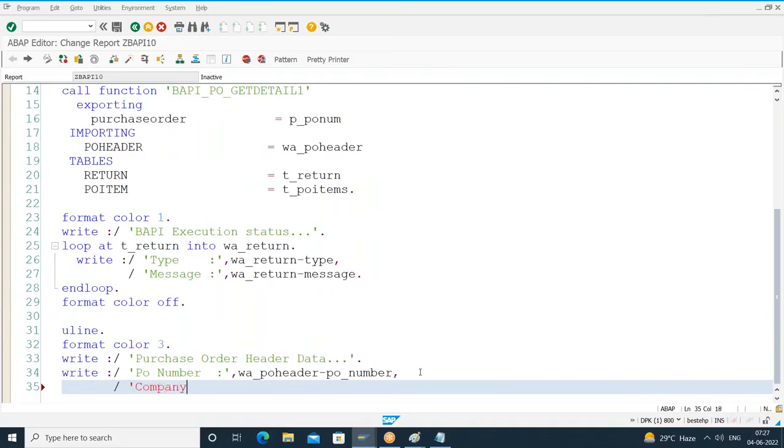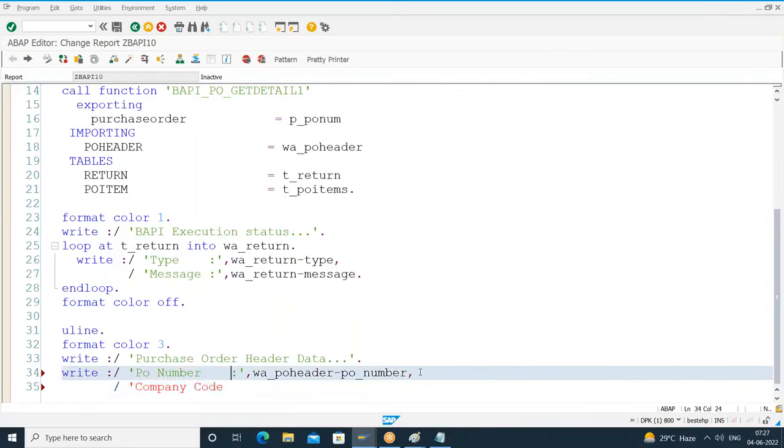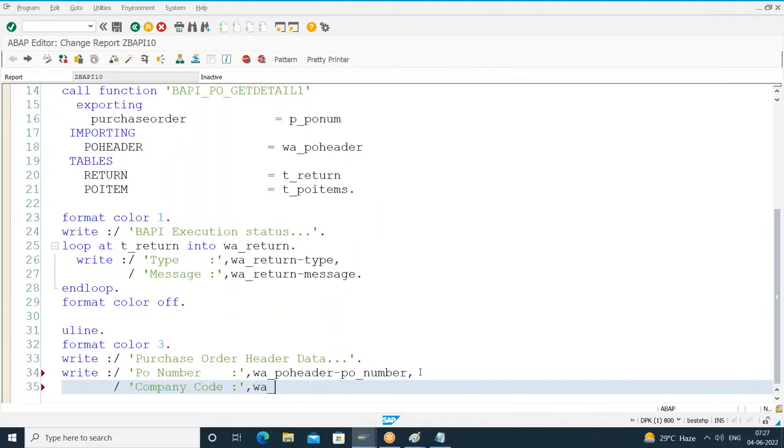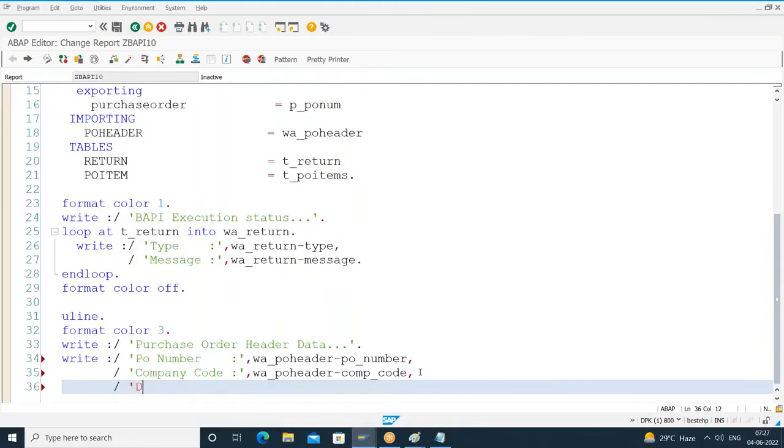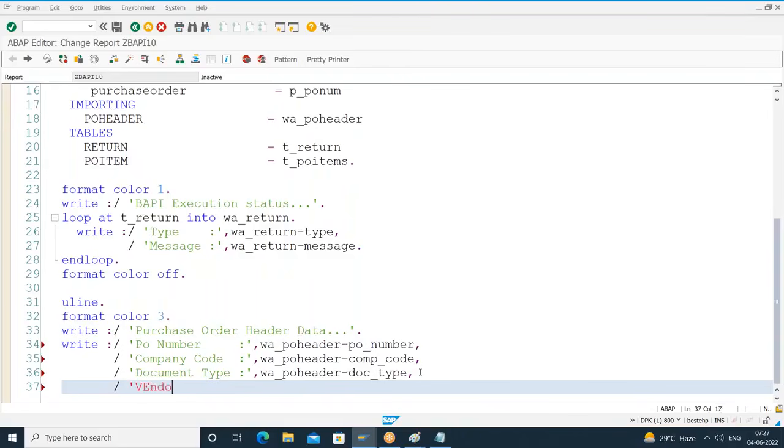So here I'll say company code, W_PO_HEADER-COMP_CODE. Then what else? Document type, W_PO_HEADER-DOC_TYPE. Then I'll take the vendor, W_PO_HEADER-VENDOR. Done. So these are the four fields that are printed.